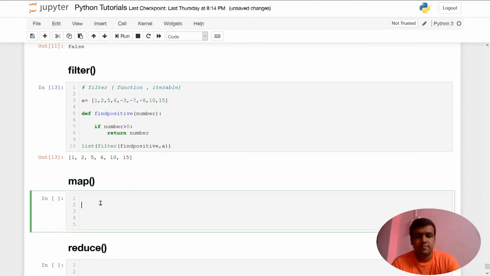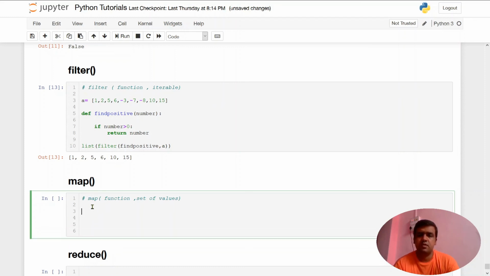So the syntax is the same. I will write map, and then I will have the function and the set of values that I will pass, which can be given as a list or any kind of iterable object. So let's take a short example for this as well.